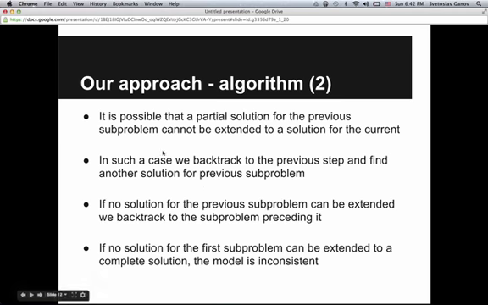It's important to note that a partial solution for a previous subproblem may not be extendable to a solution for the current subproblem, because we added some additional constraints in the current iteration. Basically, the relations were under-constrained in the previous subproblem, and now they are more constrained. In such a case, we backtrack to the previous subproblem, find another solution for it, and then come back to the current iteration and try to find a solution.